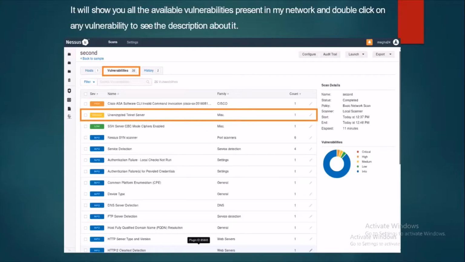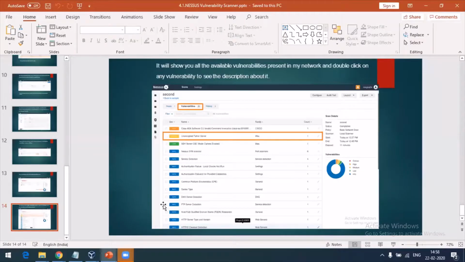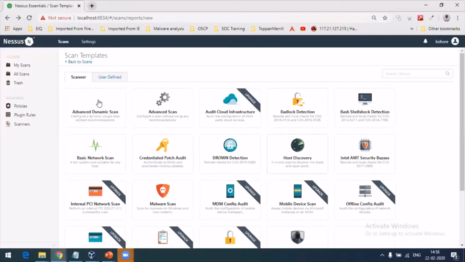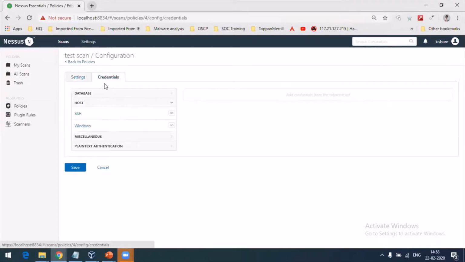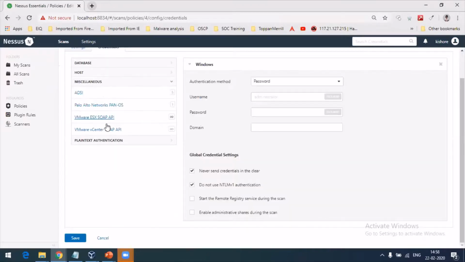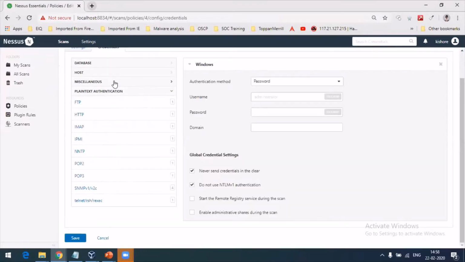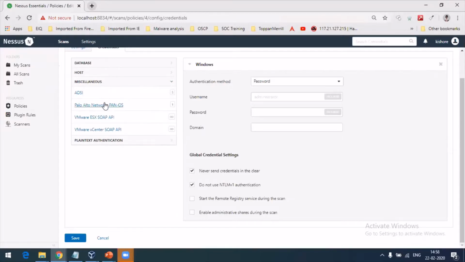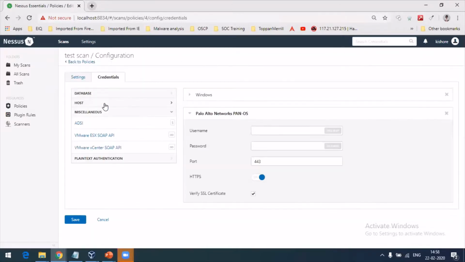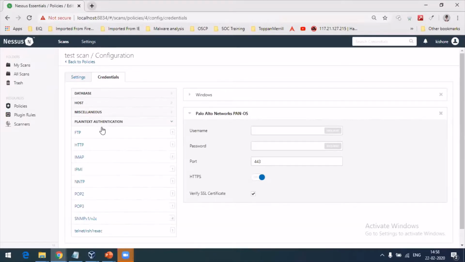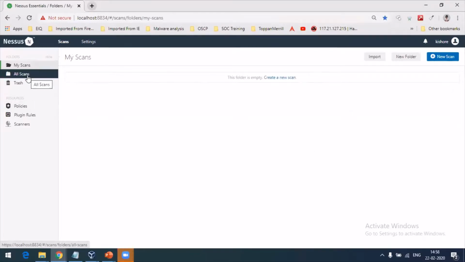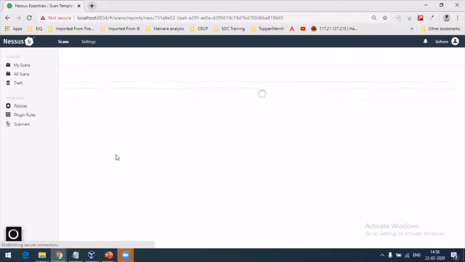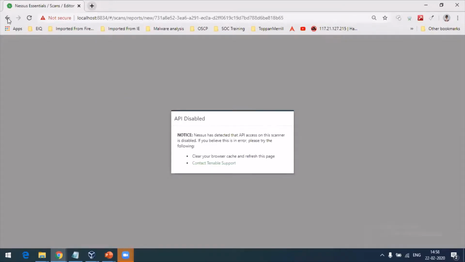So in a nutshell, that's exactly what your vulnerability scanners do. They perform the scan, but you have a lot of things which you want to connect to, and you have your authentication mechanisms, your settings, your scans, right?